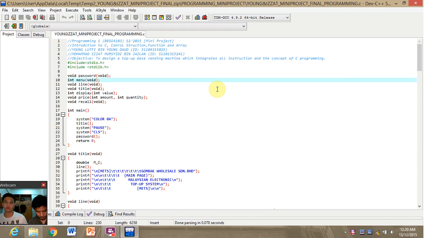Okay, we're here to explain about our system that has been assigned to us. It is based on a vending machine system. So we choose a top-up base as our product. Okay, so Izzat will show you about the program.